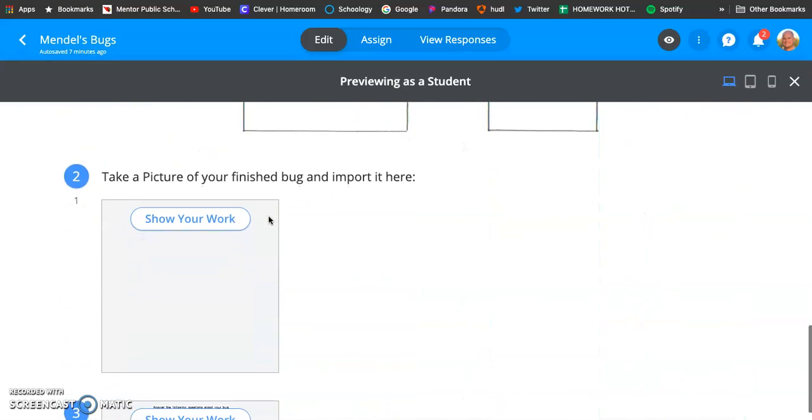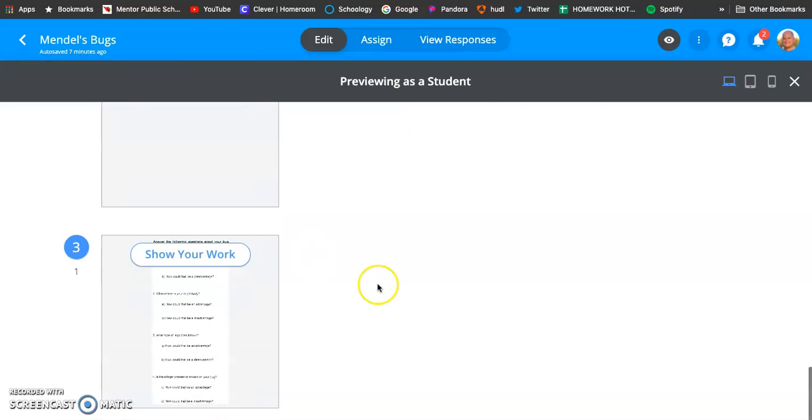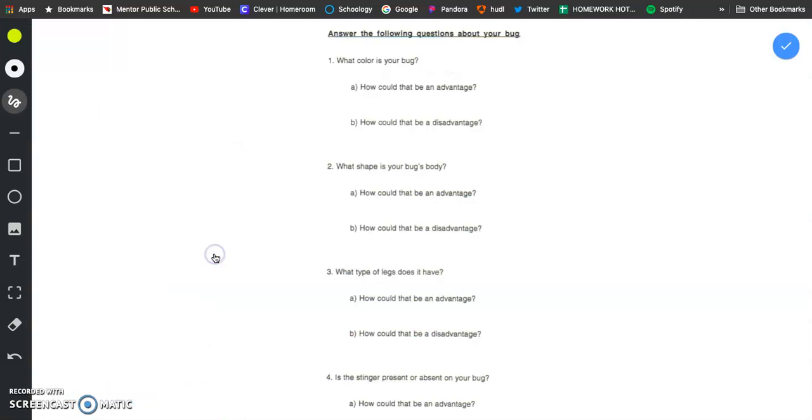Right here for number 2, I want you to take a picture of your finished bug that's colored and import the picture here. And then for number 3, there are some questions for you to answer based on what your bug looks like. The easiest thing to do for this is to add text. You can just type in what the response is there. So that's it. Let me know if you have any questions.